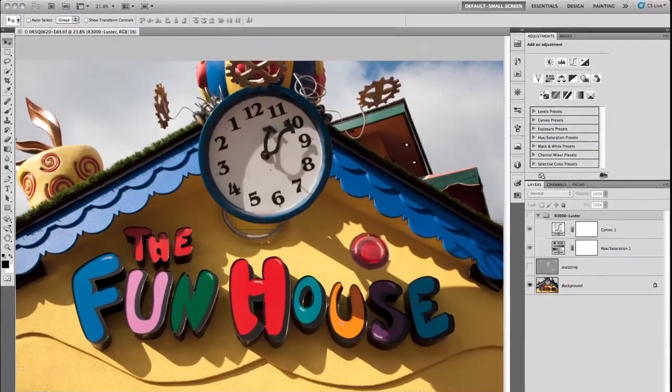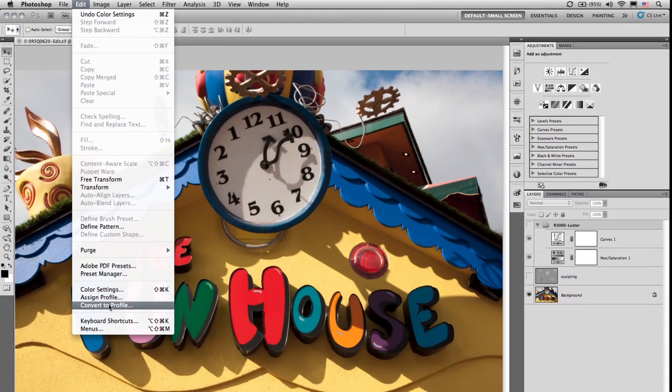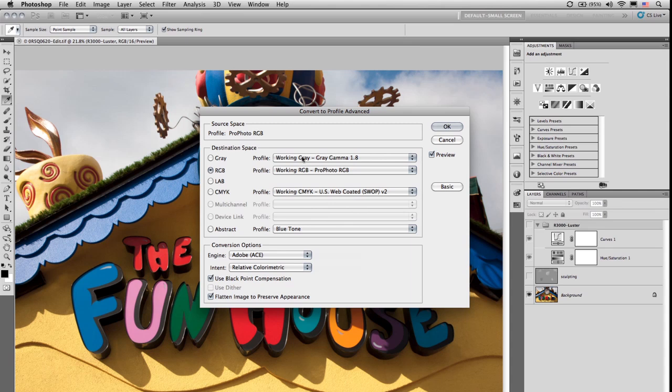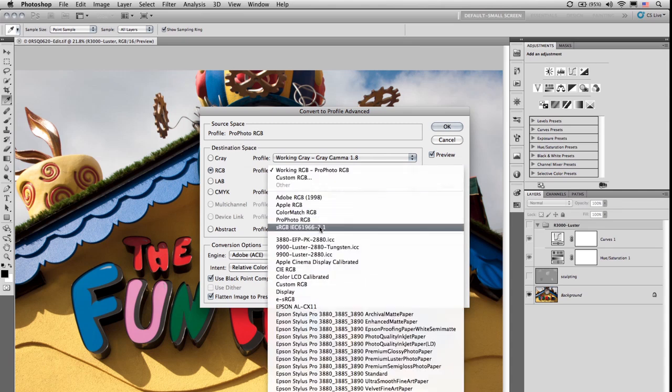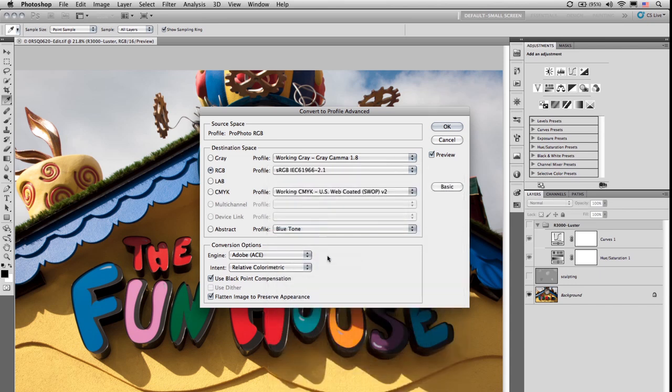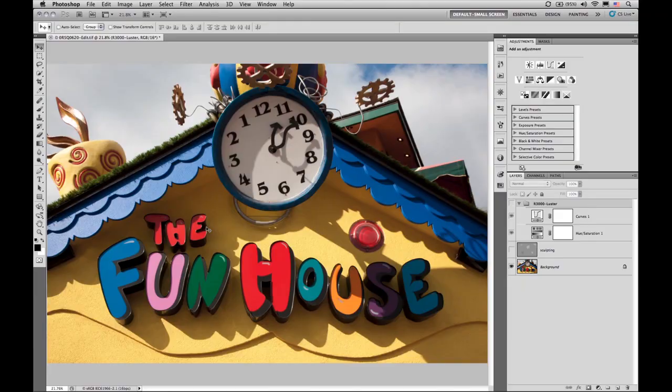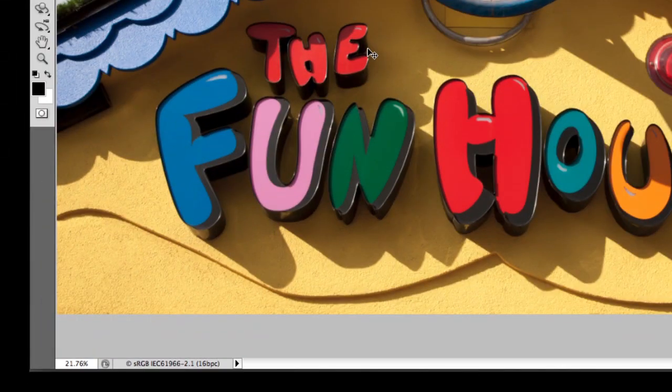So if I did want to do a convert to profile, again, I can see the simple or I can see the advanced. Let me just show the advanced. Source is ProPhoto RGB. If I wanted to transform it to sRGB, I would set it there, use black point. I'm not going to flatten. And this is if you were sending it to a lab. So now the image that was ProPhoto RGB is sRGB. That's really the primary extent.